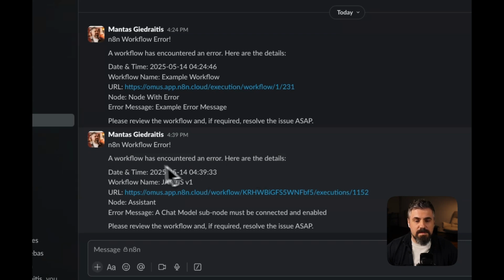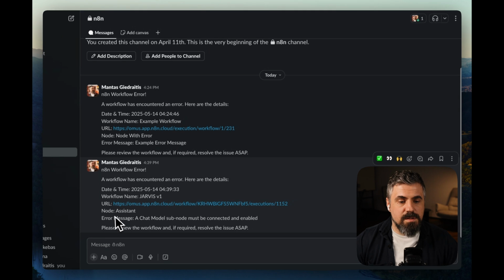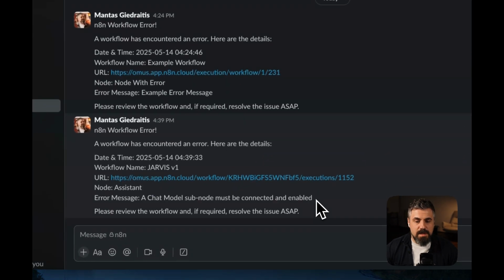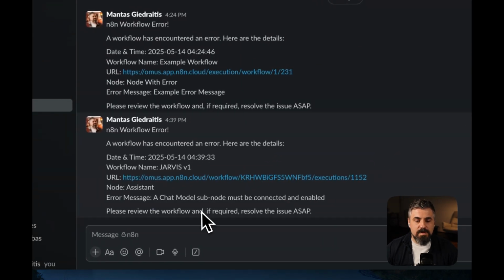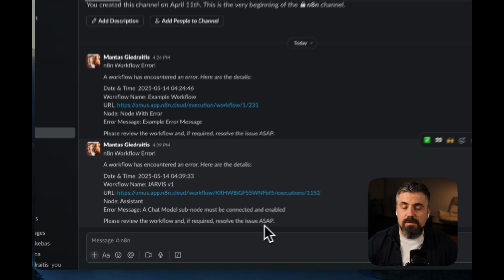A new workflow has encountered an error. Date and time, workflow name. I can click on the link and go straight to the execution and also see what kind of an error that was, and please review the workflow and if required, solve the issue ASAP.